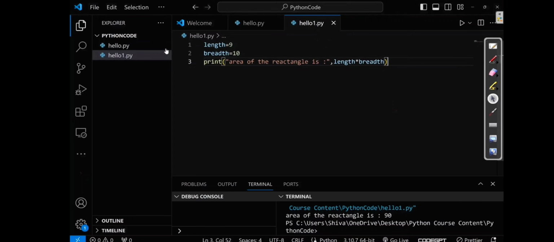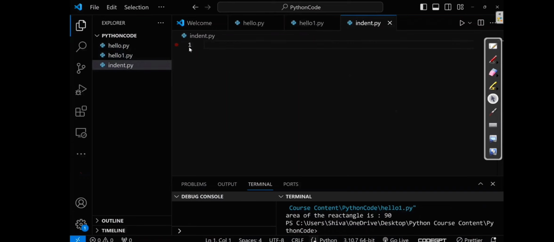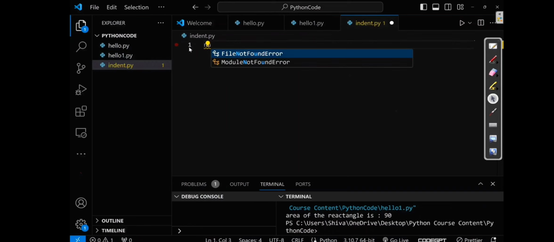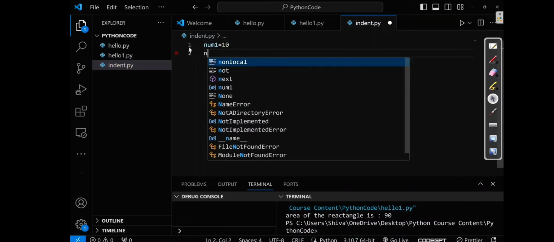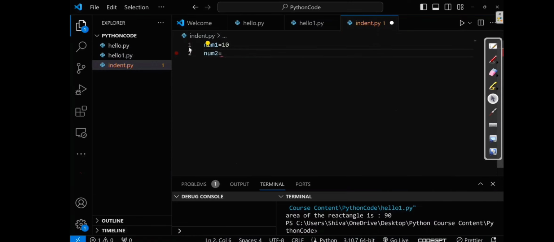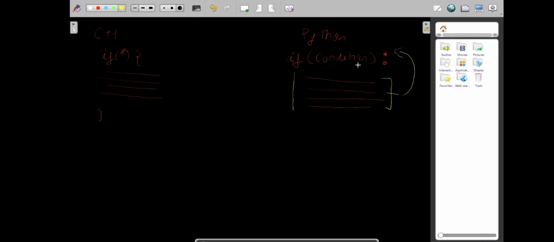So here what I'm doing, I'm creating a new file, that is indent.py. First I'm creating a variable, that is num1, which is storing a 10 value. Another is num2, which is storing a 100 value. Now I am using an if statement, and inside this I told you that I will be writing a condition. Based on this condition, the body of the if statement will be executed.